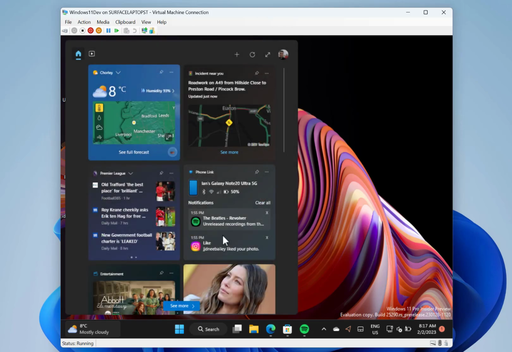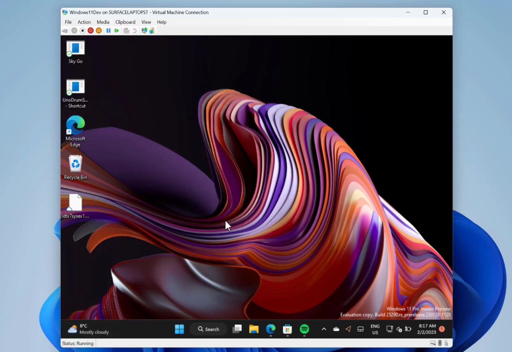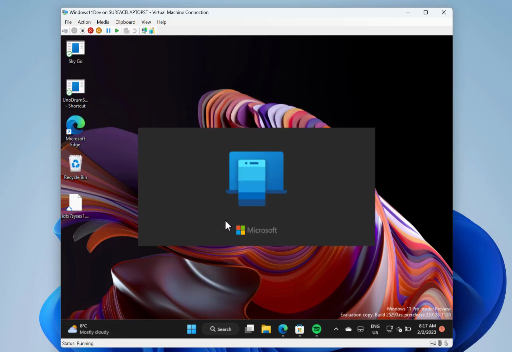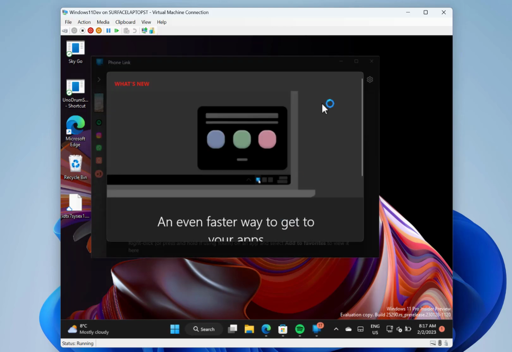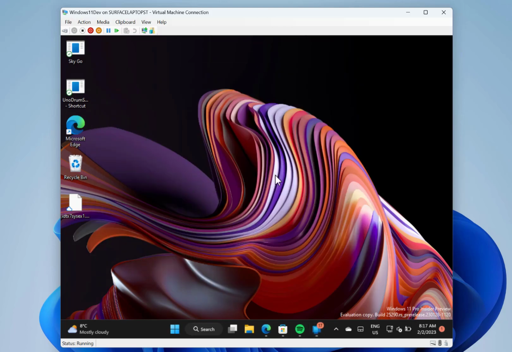is that you can see the status of the phone, the battery life, Bluetooth, that kind of thing, and you can see your notifications. And then you can click on those and then it'll open the Phone Link application. So it's a nice way of being able to see the status of your phone without having to open the app and without having to get your phone out.